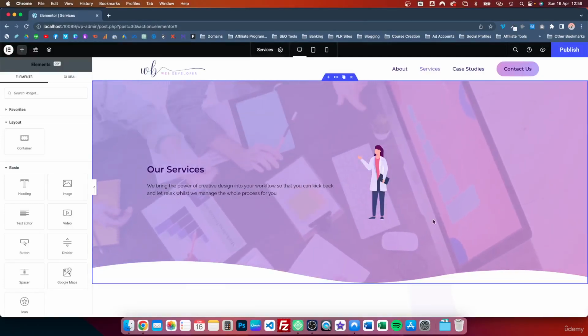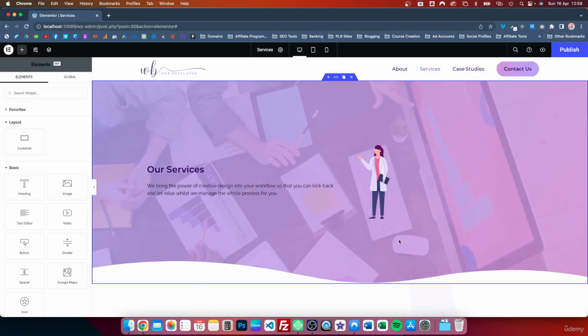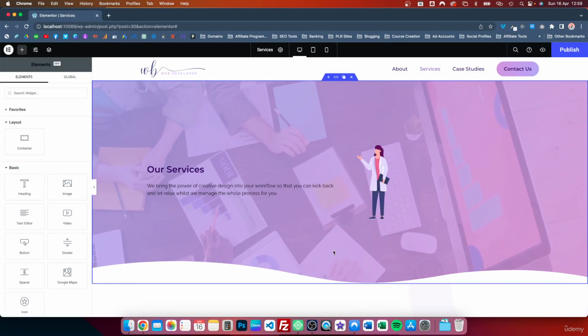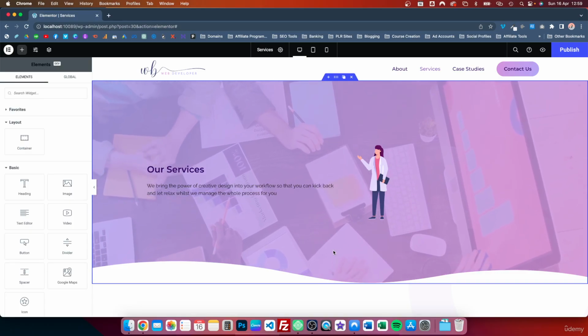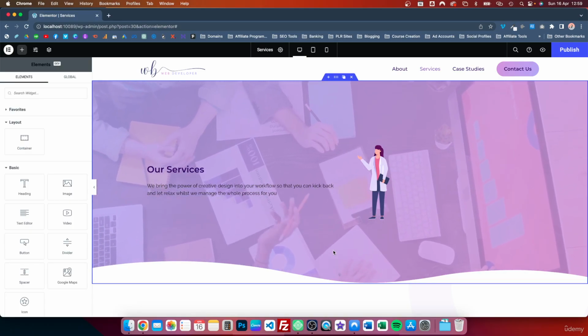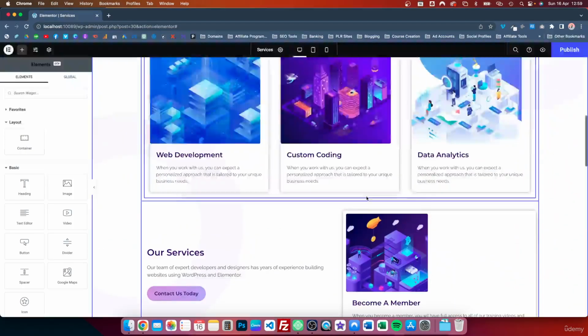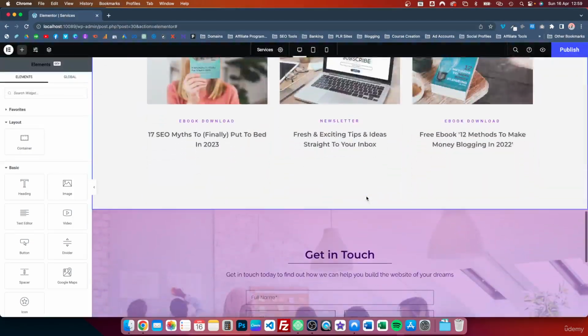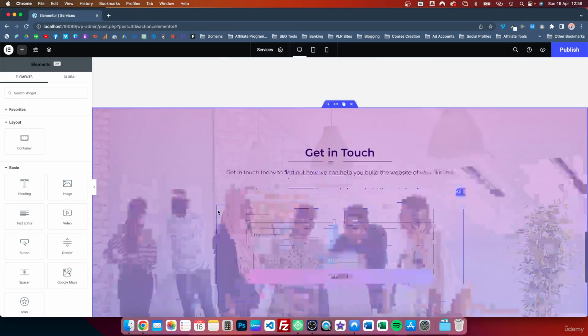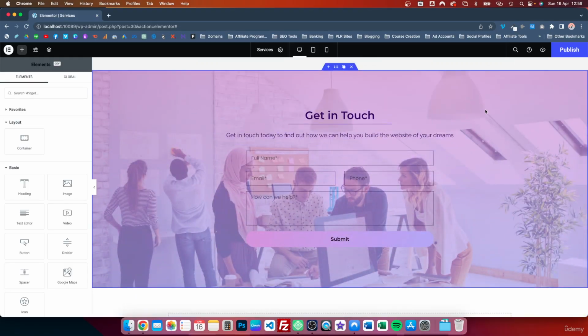So now that we are into the page builder for our services, we can start playing around with some more cool and fun elements and start adding some new bits to this. So the first thing that I want to do is come down to our get in touch section, because I want to add a parallax effect to the background image that we've added. And of course, we still need to fix this troublesome button here.